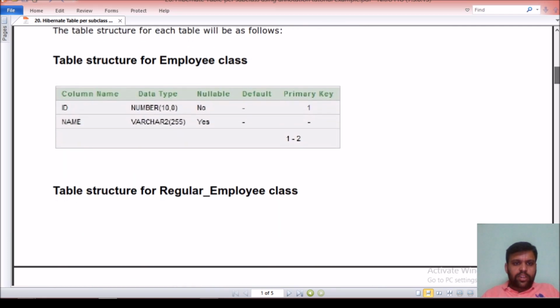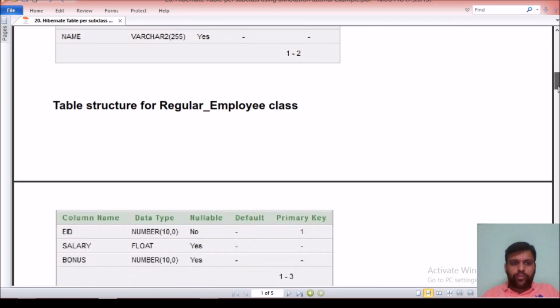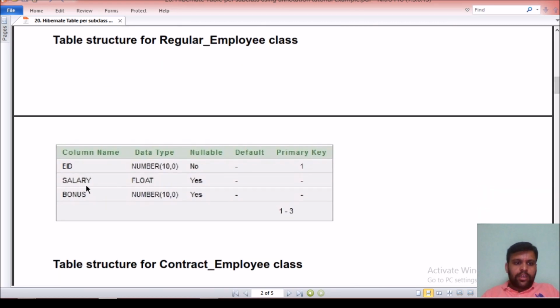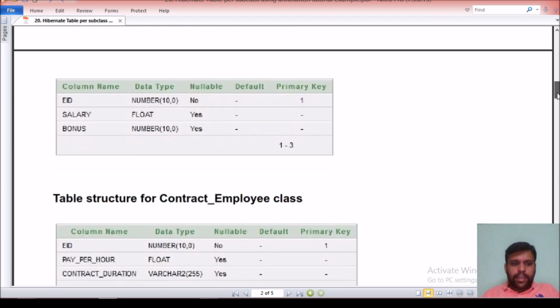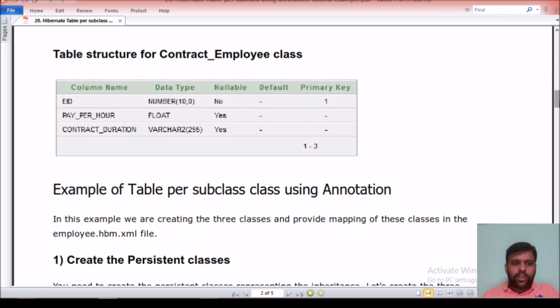So the table structure will be as it is. In the employee class, ID and name are the two fields. In the regular employee, salary and bonus, and one more foreign key, that is employee ID. And the same way for the contract based employee. Let us see the program.